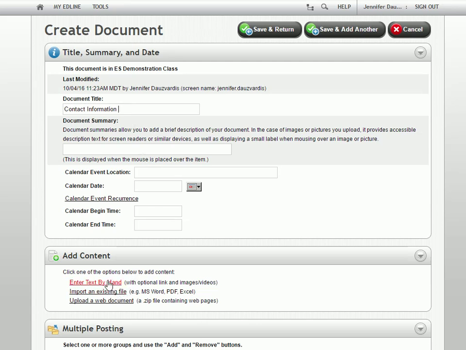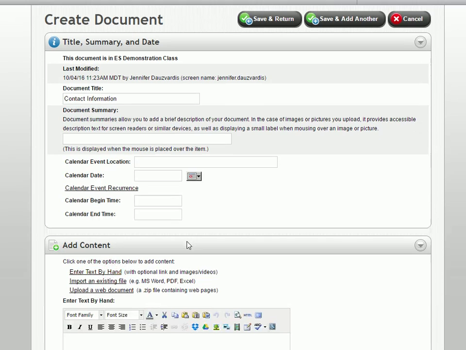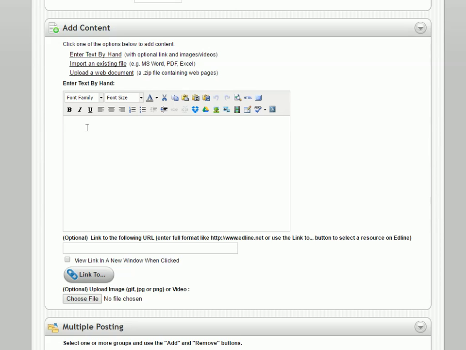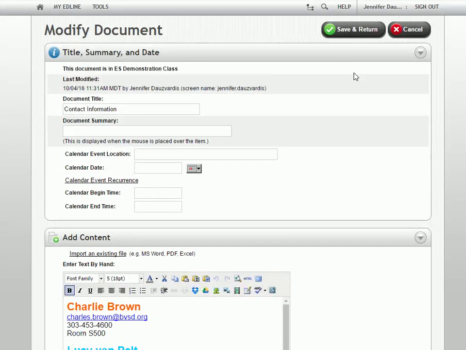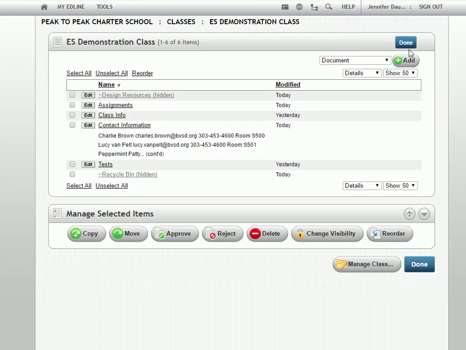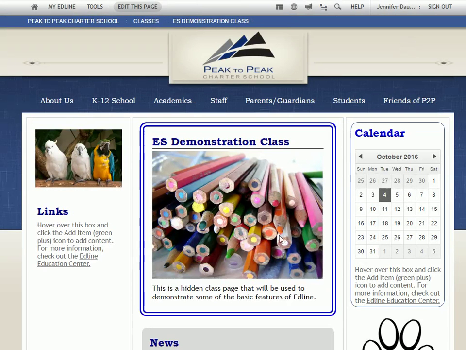In that document, I'm going to add the content by hand. For the sake of time, I've jumped forward here and just created the document, changed some font sizes and colors so that we can take a look at this in the designer and see how it displays a little bit differently. So I'm going to scroll up, save this document, and then let's navigate out to design the page.